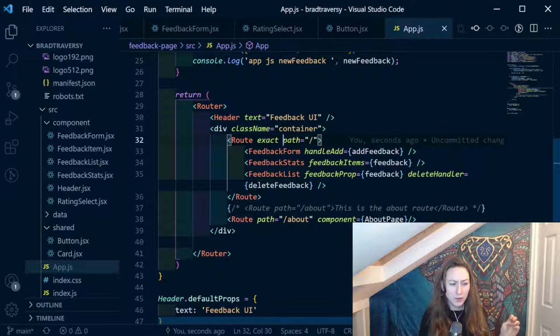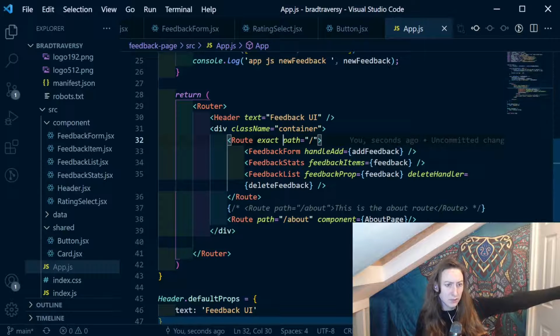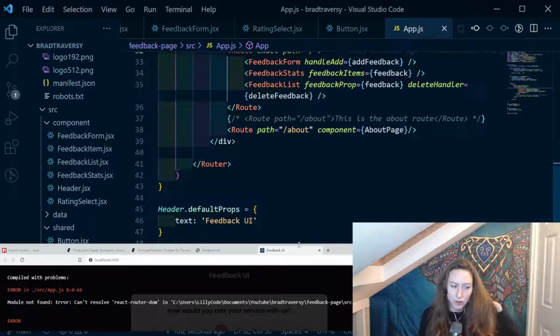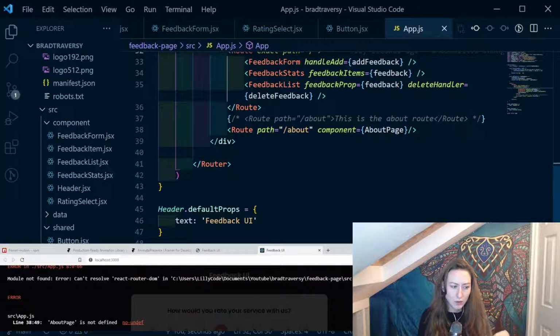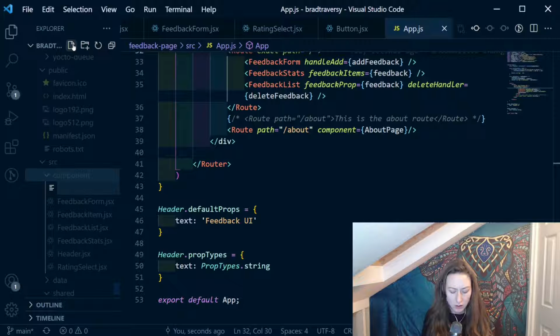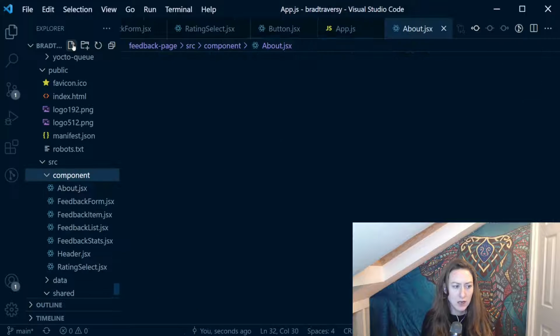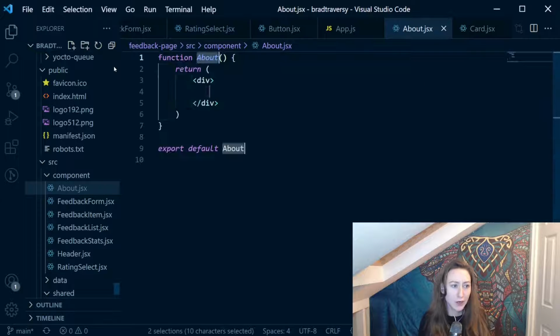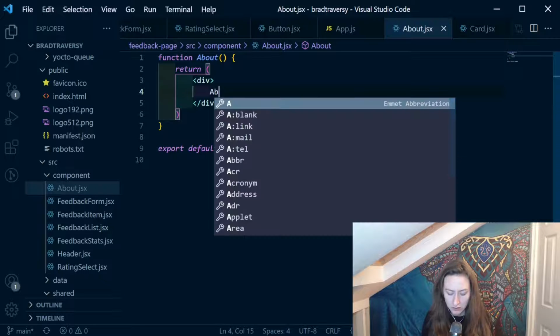Cool. Now if we go to /about, yeah, okay, so AboutPage is not defined. I was expecting that. So in our components here, we'll just add a new component. We'll call this AboutPage, just AboutPage.jsx. And we will create this, so RFCE and enter, not tab. And then, cool, that's all we need. And we'll just say about here. It's being exported and everything.